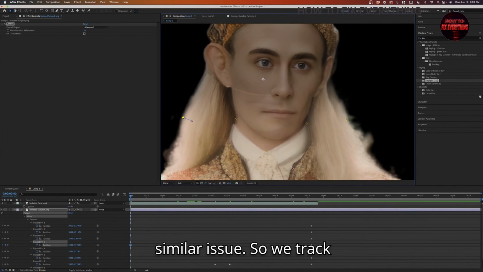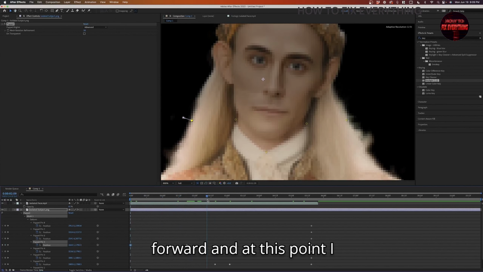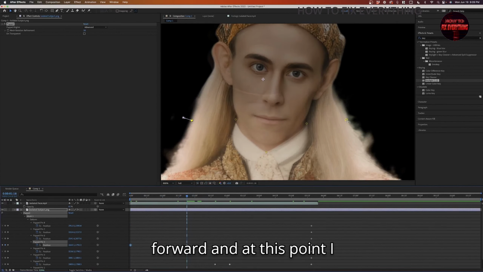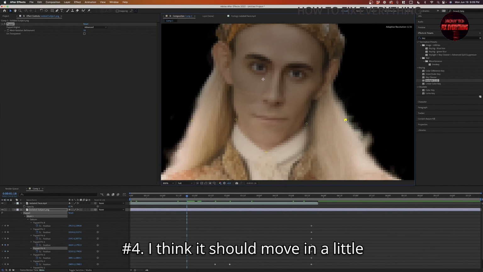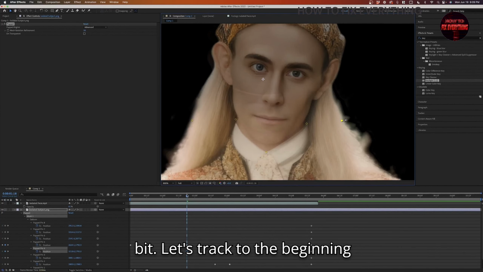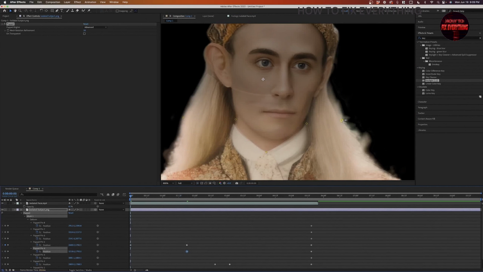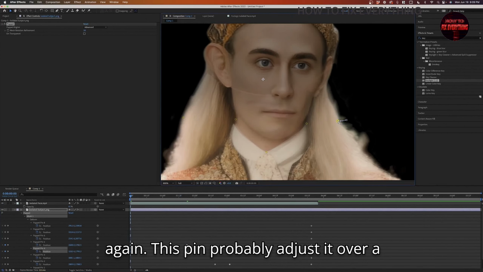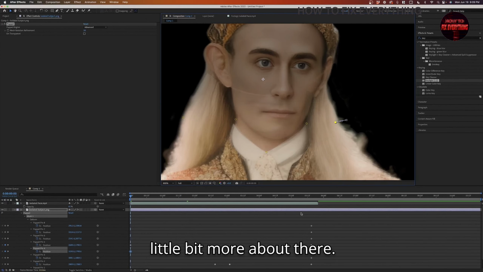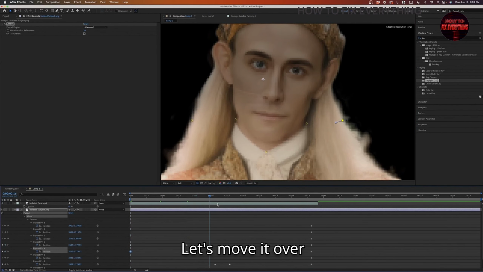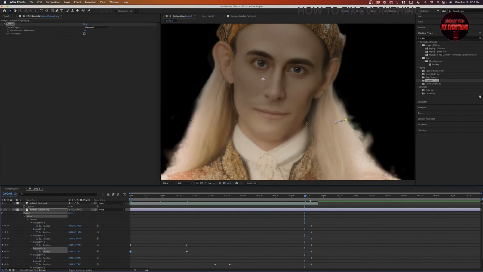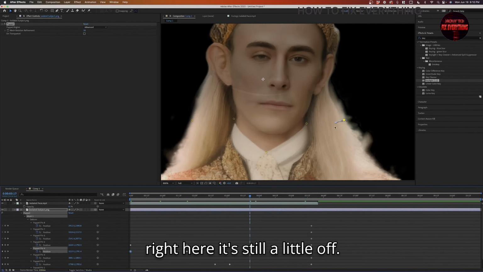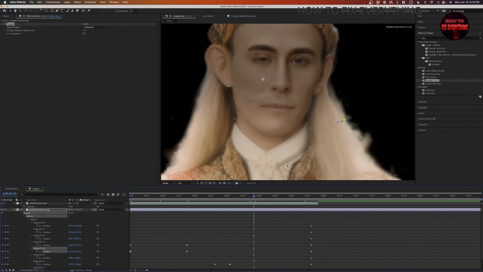I think we have a similar issue. So we track forward. And at this point, I think, so this is puppet number 4, I think it should move in a little bit. Let's track to the beginning. Again, this pin, probably adjust it over a little bit more. About there. Let's move it over. And it's good at the end, but I think right here, it's still a little off.